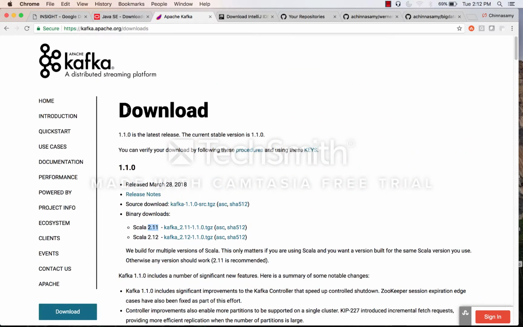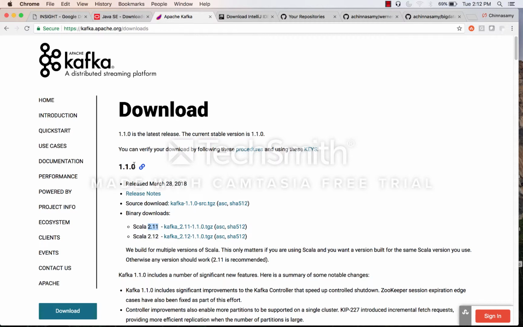But for this session, I'm taking the latest one, because let's always develop and learn with the latest thing. So I'll be taking Scala version 2.11 with Kafka 1.1. Ensure that you don't download the source version of it; rather, download the binary version, because the binary contains the installation and the source contains the source code itself. So I am downloading kafka_2.11-1.1.0.tgz, and you just need to extract it.